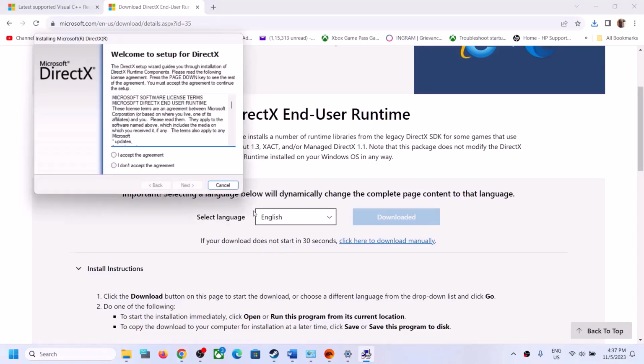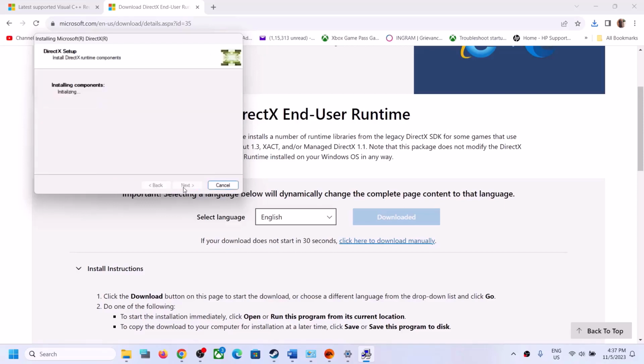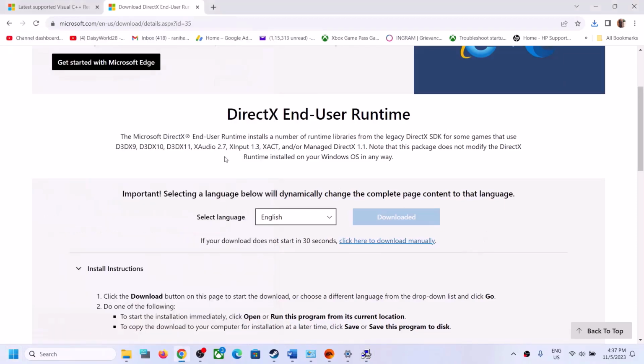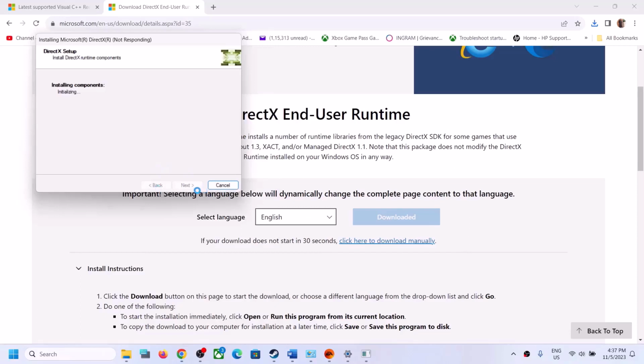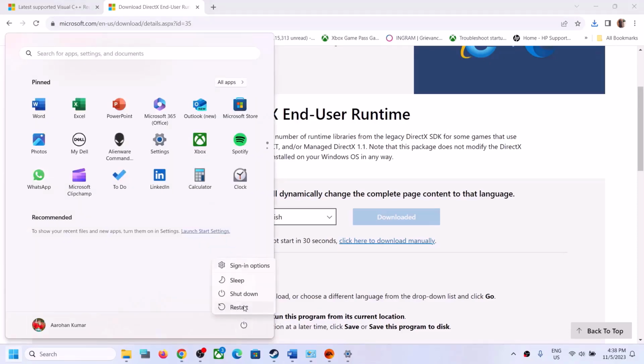Click on yes to allow and then accept and next. Uncheck install Bing bar, we don't want this. Click on next, and once this is installed, you will see the finish option over here. Once you see the finish option, click on finish and restart your computer and then launch the game.